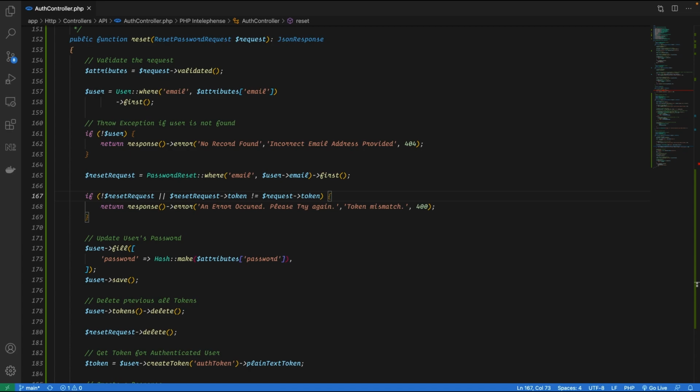So this is how you can reset a user's password. Of course, this is a basic way to get it done. You can use a signed URL. You can also redirect the user via the link, but that's all up to you, how you want to achieve things.